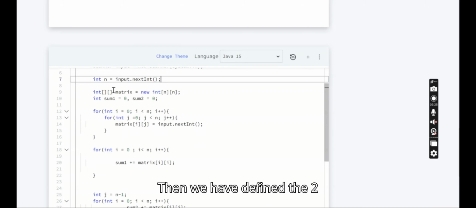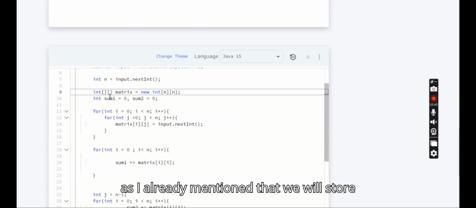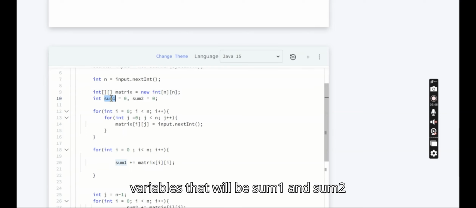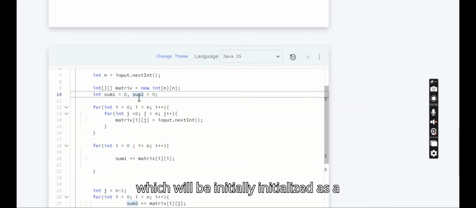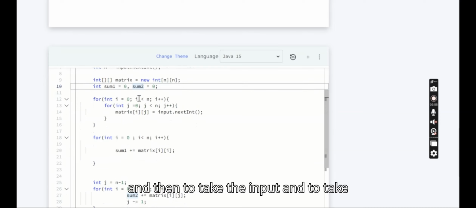Then we have defined the two-dimensional matrix, a two-dimensional array, to store the values of the matrix in this line. And as I already mentioned, we will store the sum of both the left to right and right to left diagonals in two variables, sum1 and sum2, which will be initialized as 0.